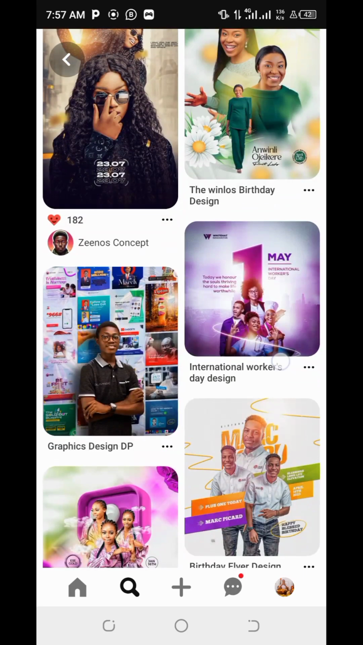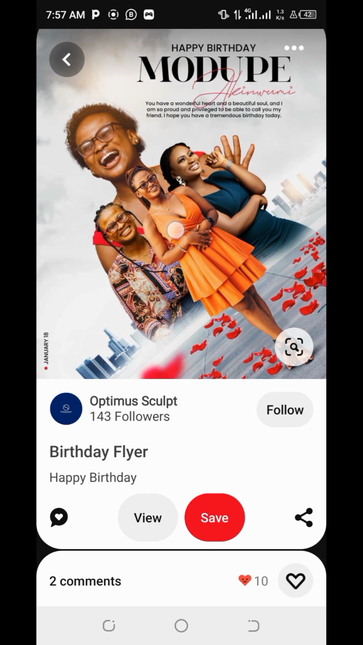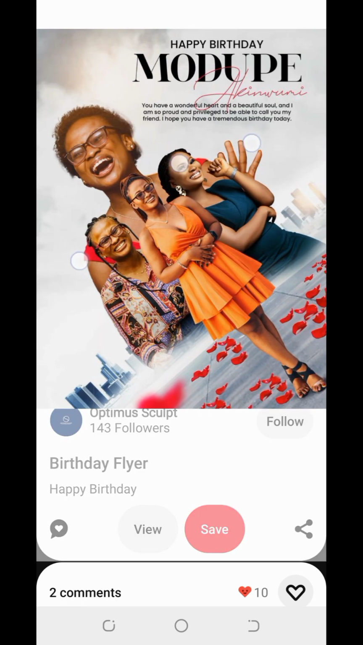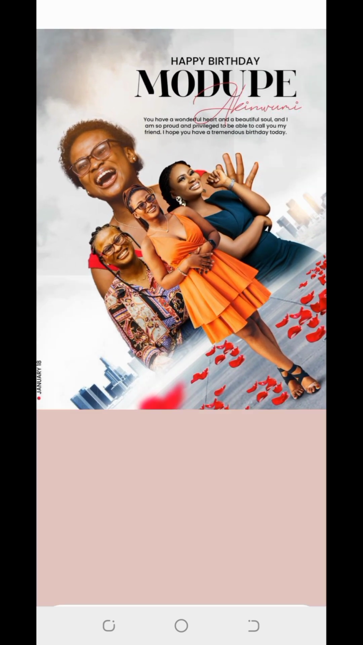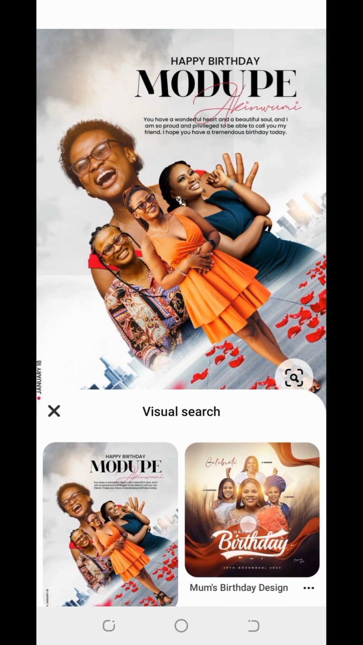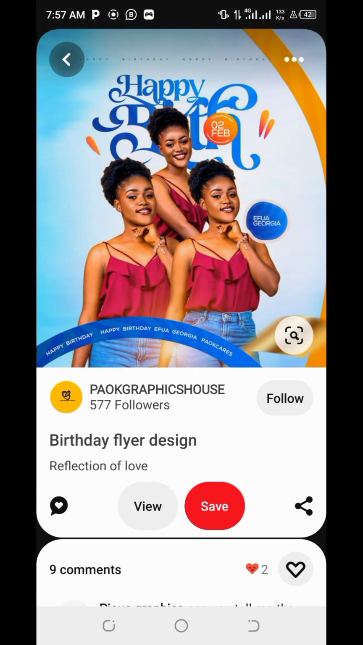So it's now left to you to say, wow, I love the way they slanted this particular design, the uniqueness, you can see how they slant the design. Now you can decide to generate the idea: I'm going to slant my own design as well. Now just take a look at this particular birthday design as well.